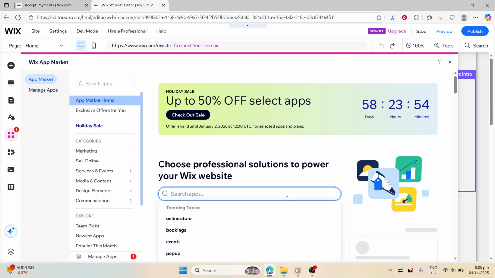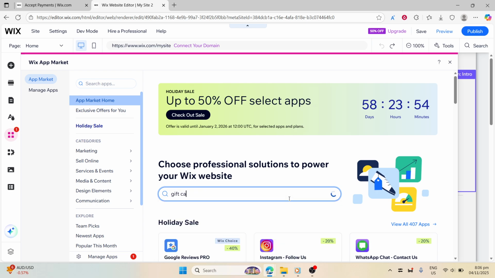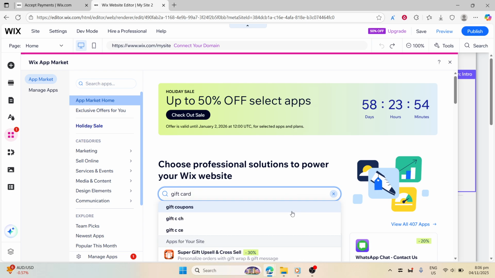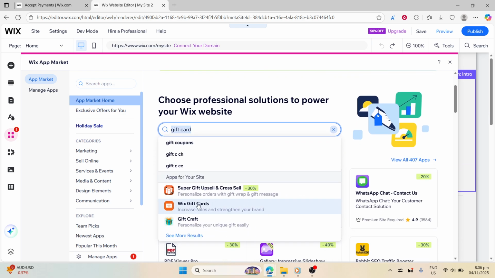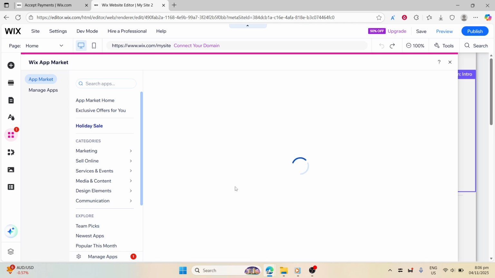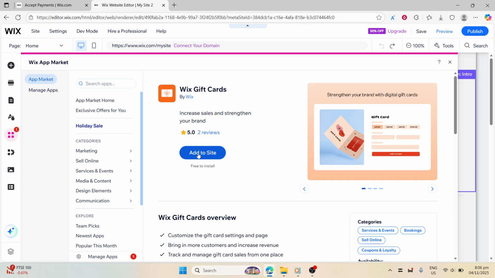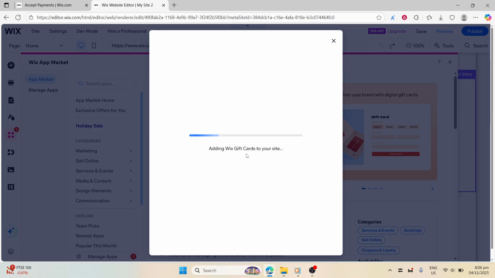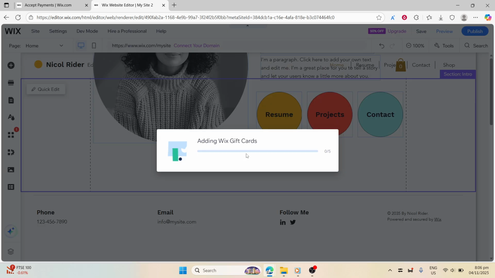Once you're in the App Market, it's time to search for an app that allows you to add gift card functionality to your website. Simply use the search bar at the top of the page and type in gift card. The app you're specifically looking for is the Wix Gift Cards app. After you find the Wix Gift Cards app, click on it. You'll then see an option labeled Add to Site. Click this button to begin the installation process on your website. This app is the tool that will enable you to sell gift cards directly to your clients with ease.